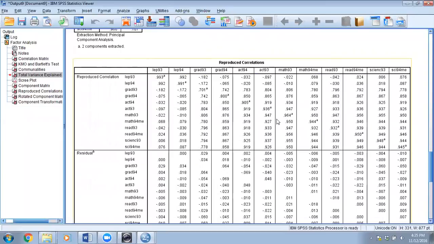So it kind of does the reverse engineering. It takes the factor solution, and from that solution, it tries to come up with the correlation between the variables. And if the factor analysis has done a good job, then the reproduced correlation should match the original correlation. And that's what this residual tells you here.